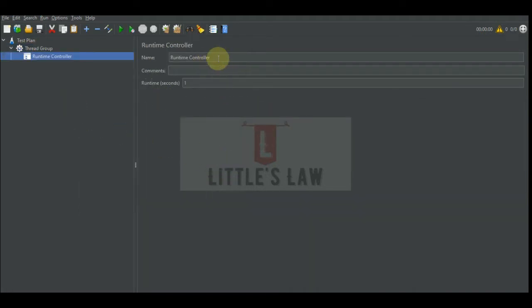In the runtime controller, we have just three parameters, and two are very basic. One is the name, which tells what controller it is. Then we have the comment section, where we can enter comments about the runtime controller, its purpose, or any basic information which is required. And then we have the runtime, which is asked in seconds.